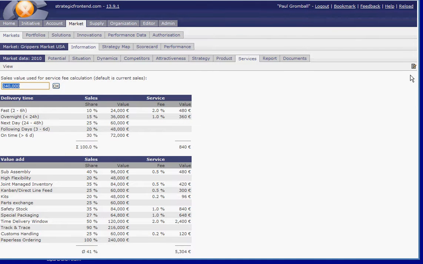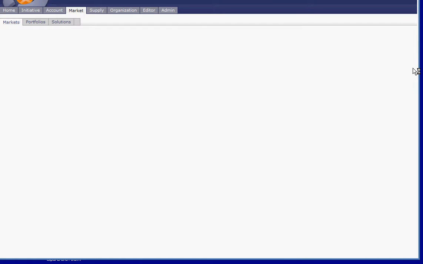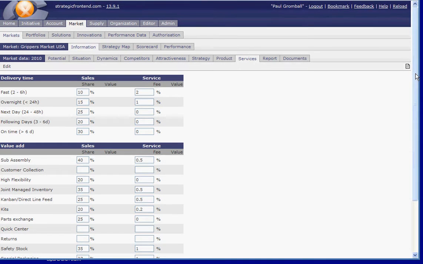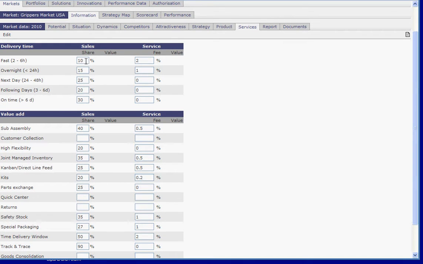now for this kind of program. And to edit it or to put in new kind of insights in a collective way, you can use this kind of template, which gives you all the possibilities like delivery time windows: fast, overnight, next day, following days, on time. You can say the amount of sales in this market, how it's affected. For instance, 10% of the sales must be very fast. And the question is, what is the fee?